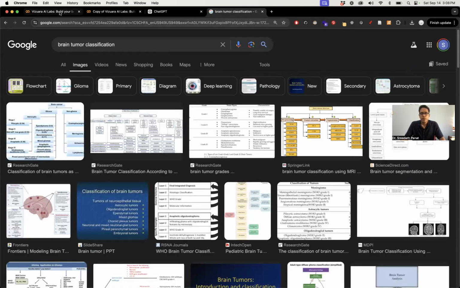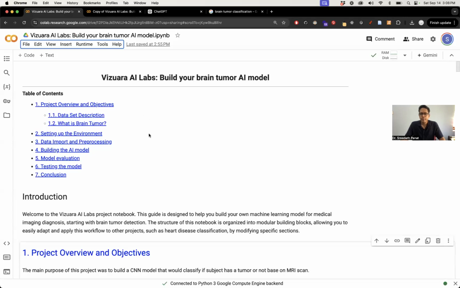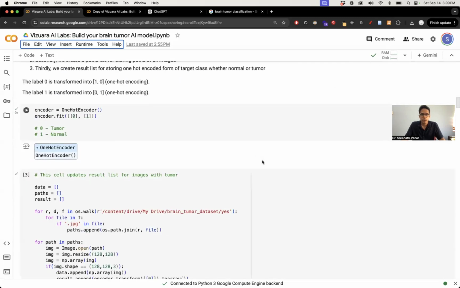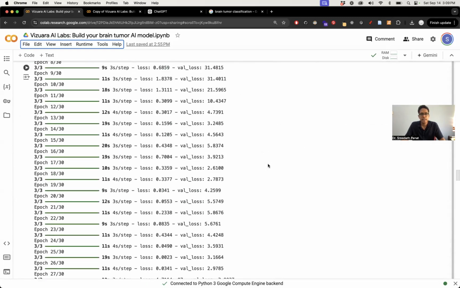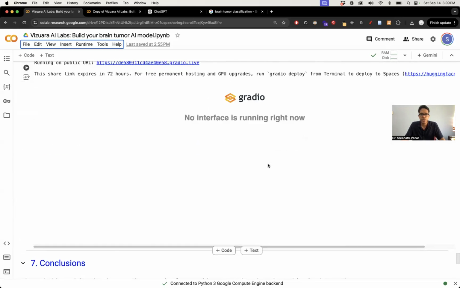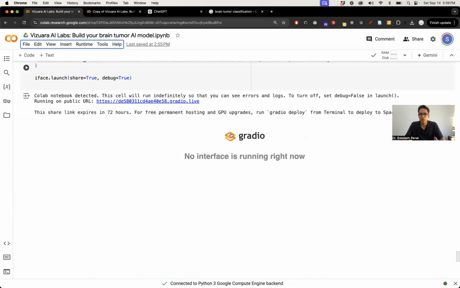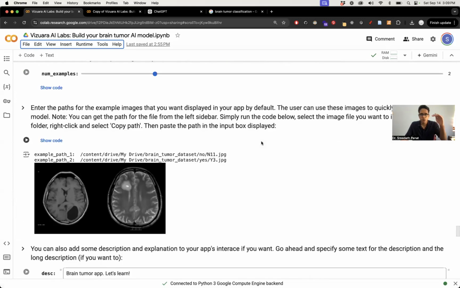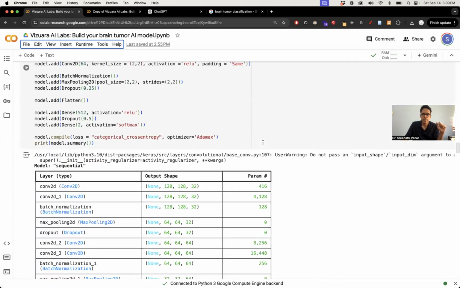And what we are going to do today is build an AI model which will train on a set of images from Kaggle. Then we will try to predict whether a new image, which the model has not seen in the testing phase, has a brain tumor or not. At the very bottom of the notebook, you will see that we can also host whatever we have built in the form of a website using this package called Gradio. So we'll do all of this in the first half of the lecture today.